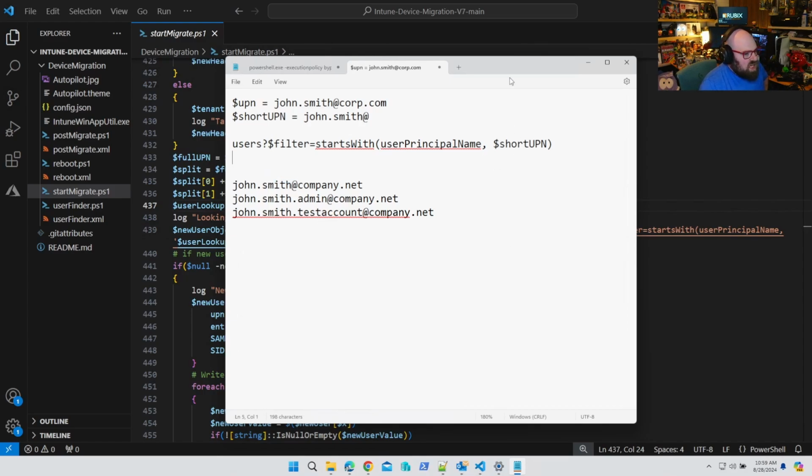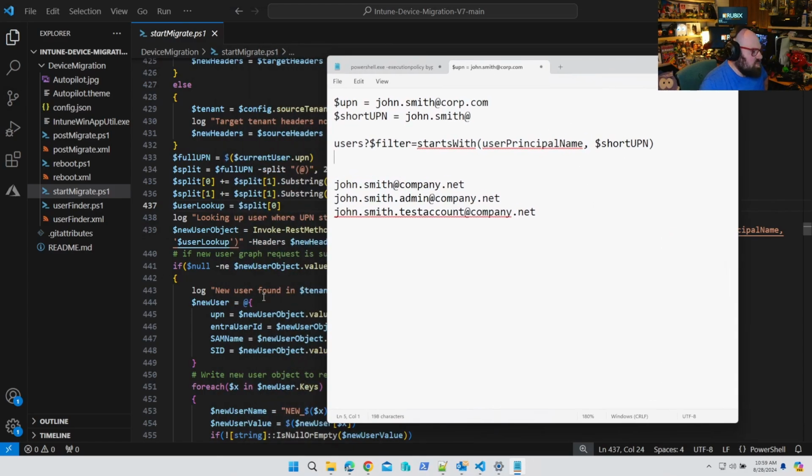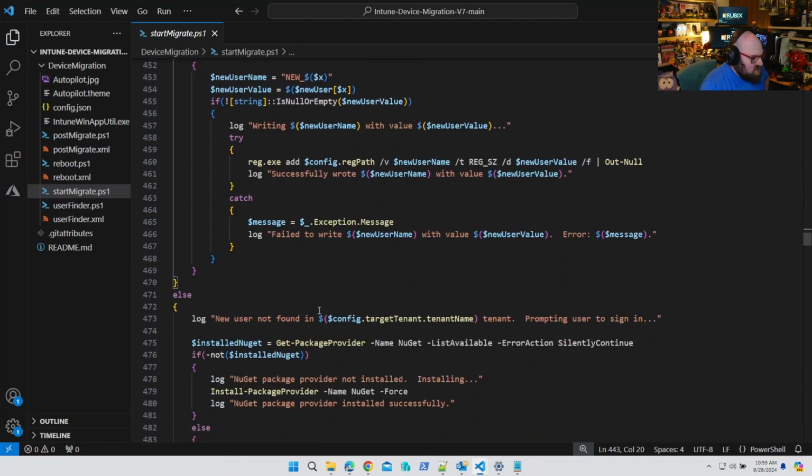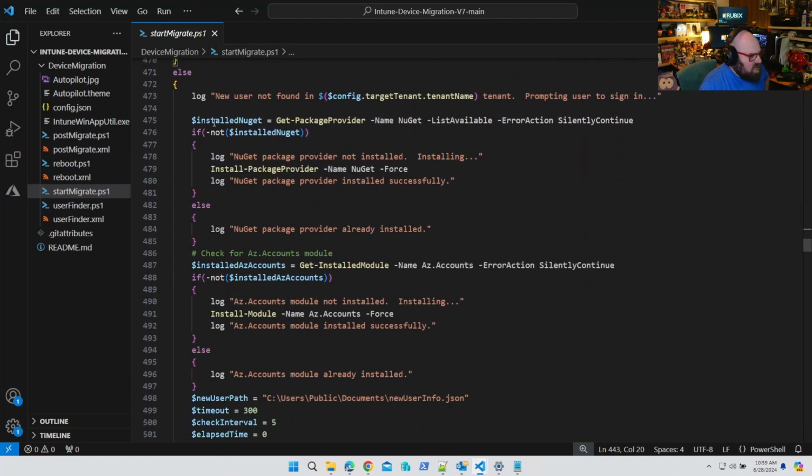Definitely give it a shot, but that's what we did there to bring back the new user object if we can automatically find it. So moving on to this next part, what happens if we can't find it? If it's domain to Entra, if it just totally is a mismatch, we need some way to get the new user ID.